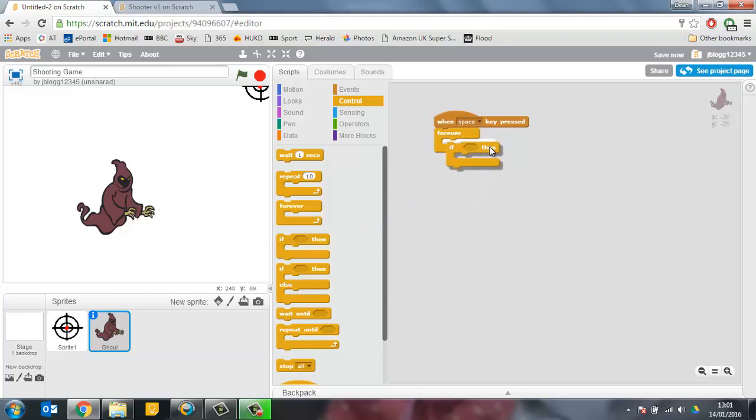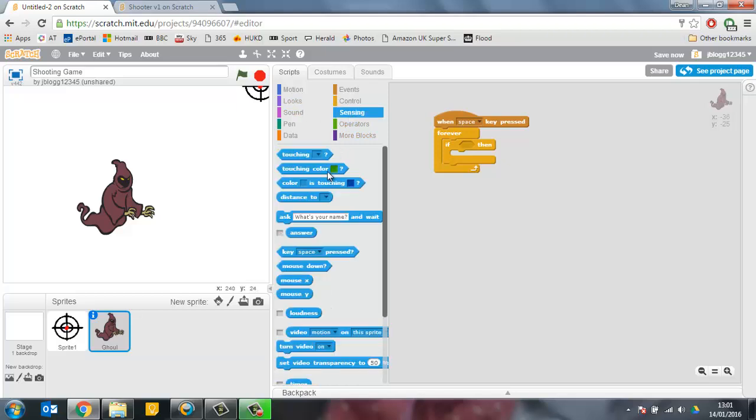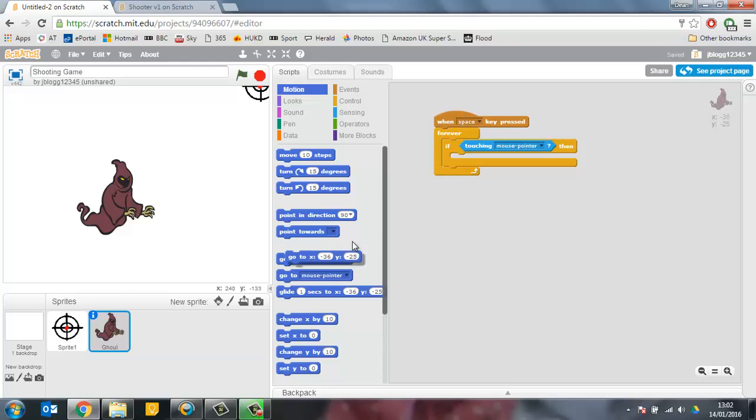we're going to check if something happens, and we're going to say when the space key is pressed, if it is touching the mouse pointer, then we want something to happen. What we want to happen now is we want the ghost to disappear off the screen. So in motion, we're going to say go to XY, and we're going to pick a number that is off the screen. So 300 and 300 will make it look like the sprite has disappeared, but really it will be hiding out the way up here.